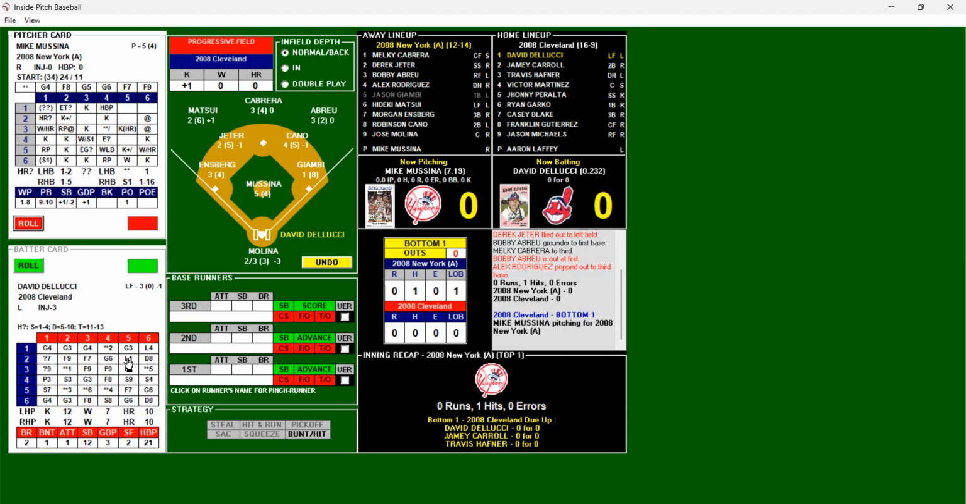Batting sixth, the first baseman, Ryan Garko. Batting seventh, the third baseman, Casey Blake. Batting eighth, the center fielder, Franklin Gutierrez. And batting ninth, the right fielder, Jason Michaels.